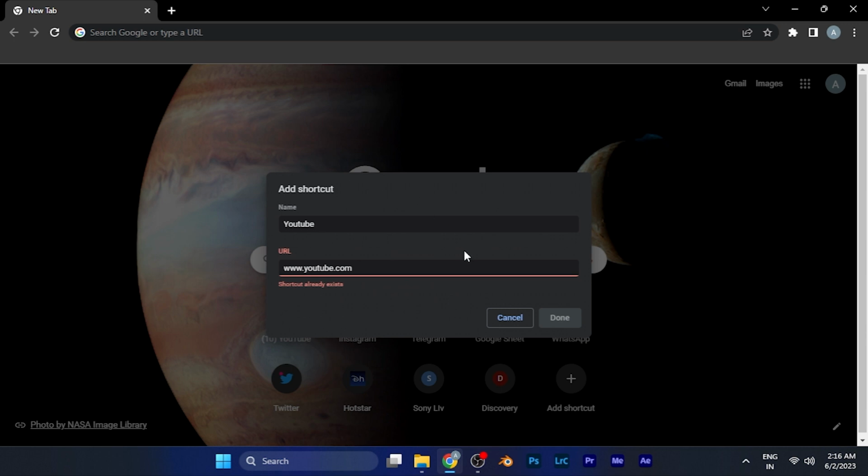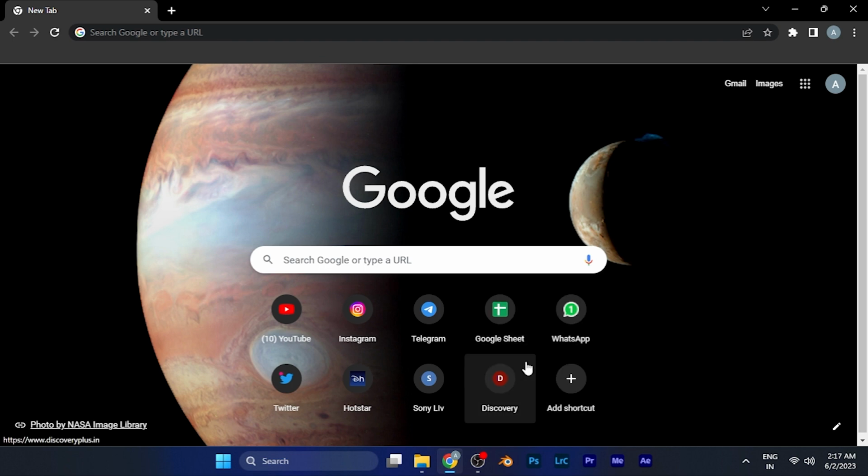You can add any site URL over there, or you can find the URL on the search bar on the top bar of any site. Just simply copy and paste that URL, name it as per your convenience and click done. Then a shortcut will be created right in front of you, which is used to access that site very conveniently just by clicking once on your Chrome browser homepage.